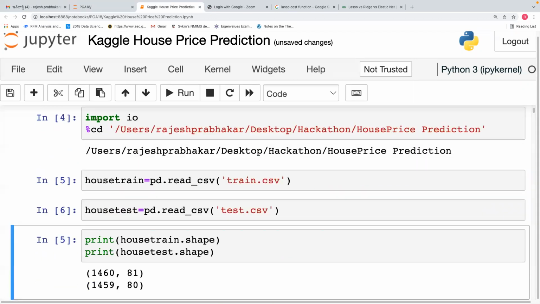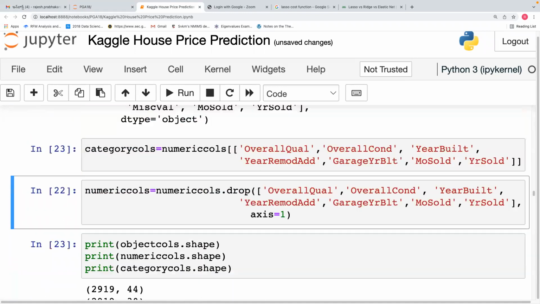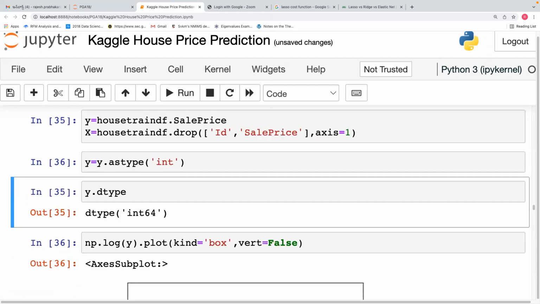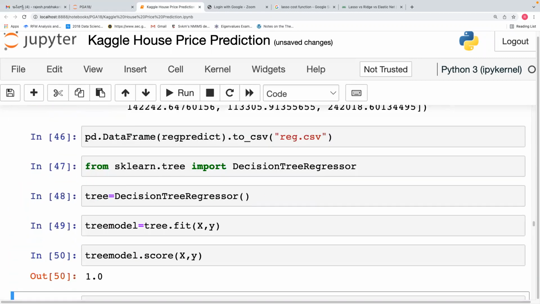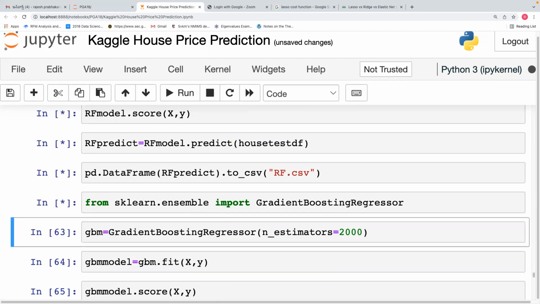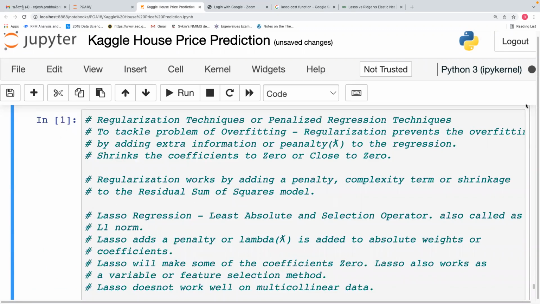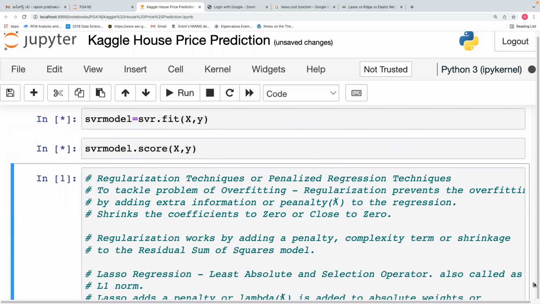Then there is a third type of regression called Elasticnet, which is a combination of L1 plus L2. That means first it will run the lasso, and on the lasso output it will run ridge regression.